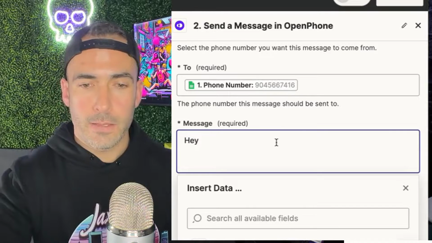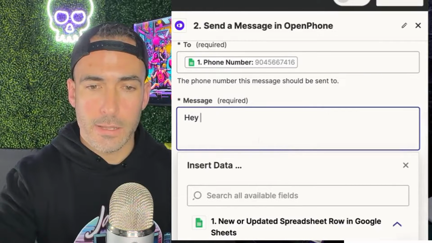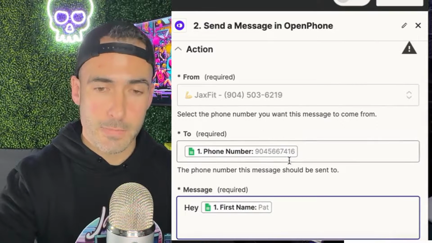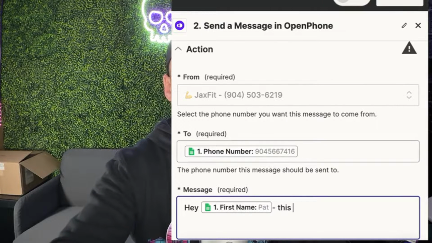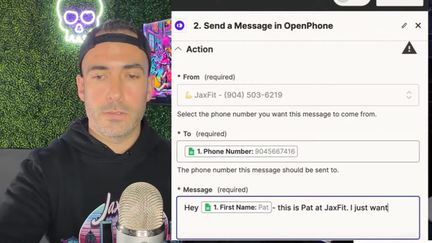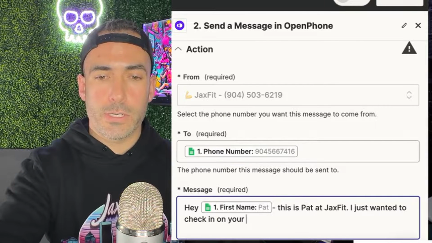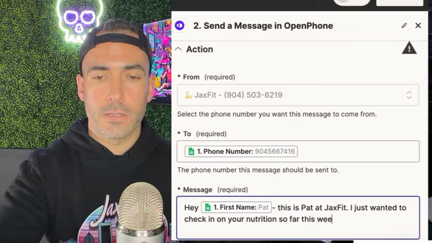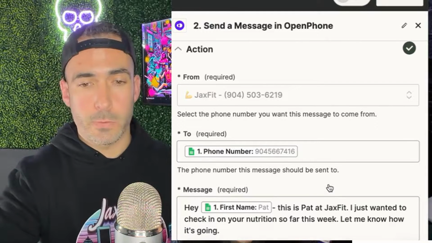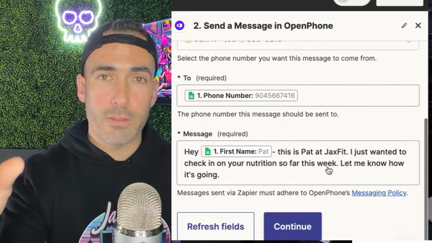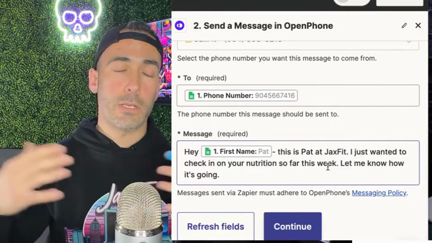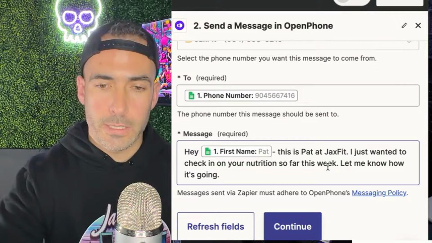So we'll say, hey, and then you see this data right here, insert data. We're going to scroll down and we're going to click first name. So it's a personalized text message. Hey Pat, this is Pat at Jack's Fit. I just wanted to check in on your nutrition so far this week. Let me know how it's going. Simple like that. You can make the message whatever you want it to be, and this doesn't have to be a nutrition accountability system. Once you see the big picture at the end, you'll see that you can really use this for anything. So we're going to click continue.